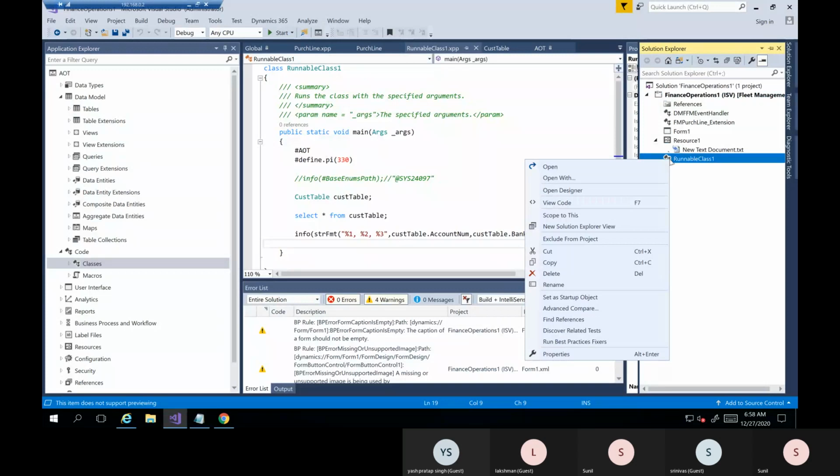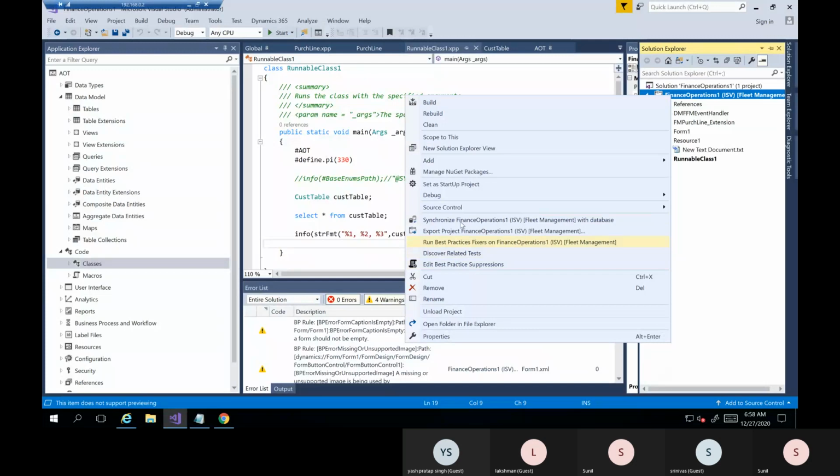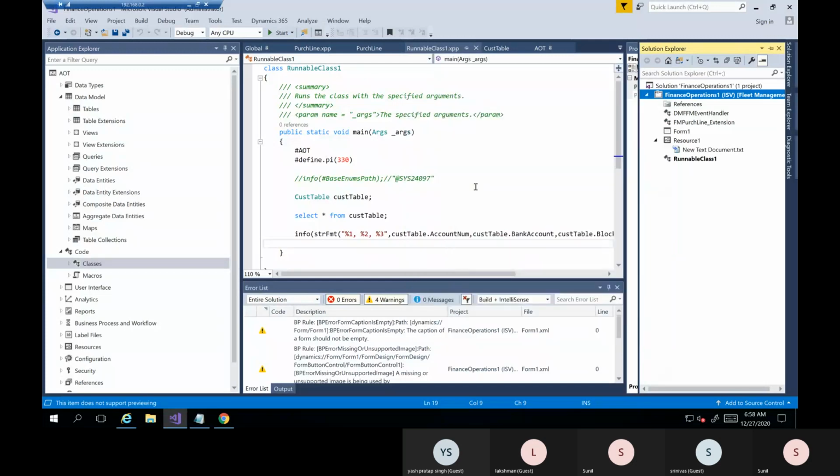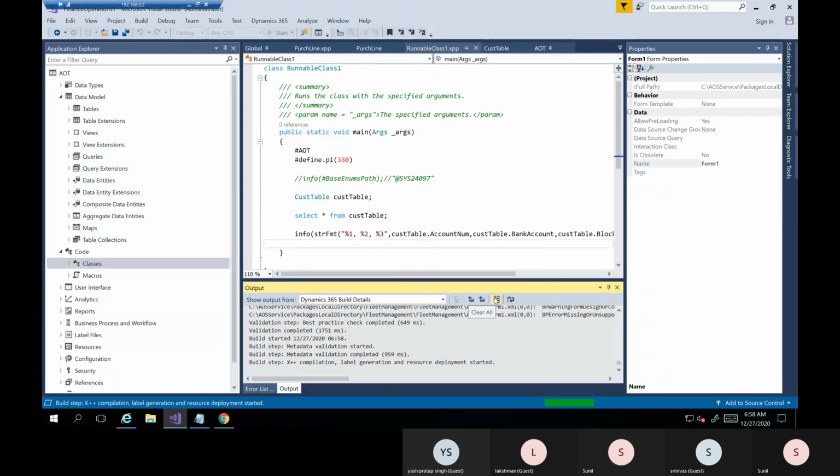So I'm setting this runnable class as a startup object. Then I'm adding this project as a startup project. So now it's ready. Then I'm running from here. Let's see how much time it will take. I think it should be very quick now. This is my own server environment.